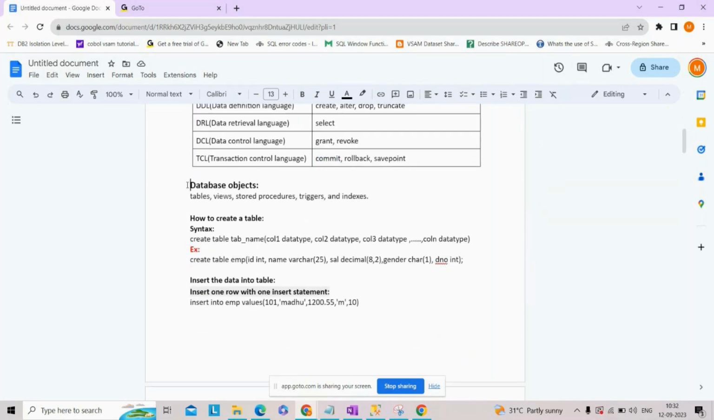Next, database objects. So what are the examples of database objects? This is the list of examples of database objects: tables, views, stored procedures, triggers, and indexes. Understand? Right. Let's first discuss tables. Later, we'll discuss these objects. Understand? Right. In order to work with a table, first we need to have a table.